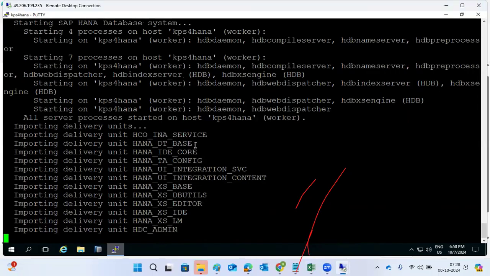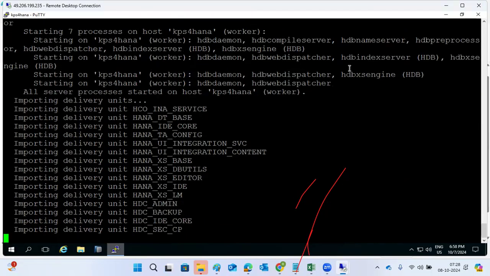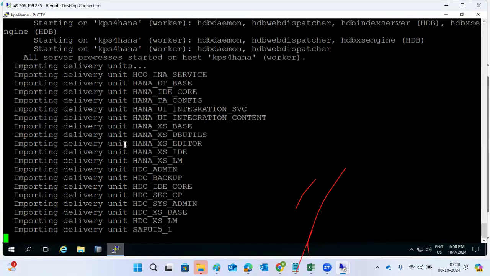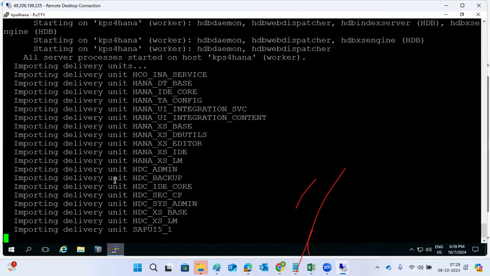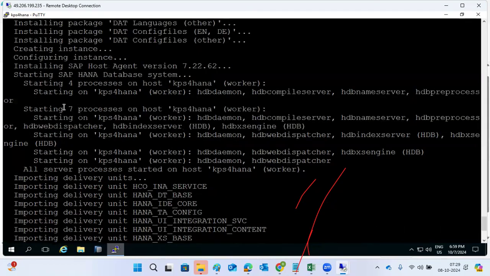Here you can see the seven processes: web compile server, name server, web dispatcher. All these processes, the daemon, web dispatcher, access engine, are completing the work here, processing the delivery units in the system. These are the HANA core processes: index server, name server, compile server. So HANA is almost installed. These processes running means HANA is running here, right?